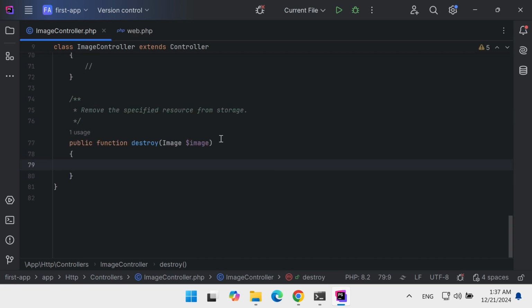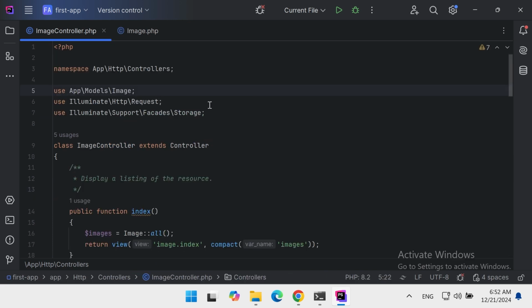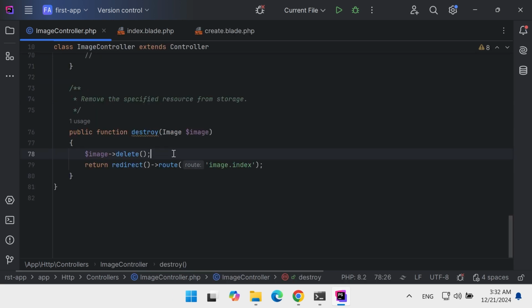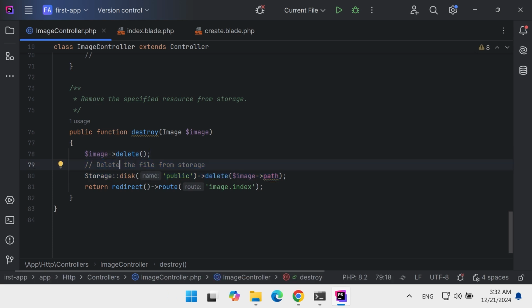Now let's implement the destroy method as well. We're going to take that image and call delete on this, and we're going to redirect the user back to the image.index route. Make sure to import two classes, App\Models\Image and Illuminate\Support\Facades\Storage. When we delete the image from the database, if we want the file from the file system to be deleted as well, we are going to use the Storage facade disk helper. For the public disk, we are going to call the delete method, passing the image path, and this is going to delete the file from the file system as well.